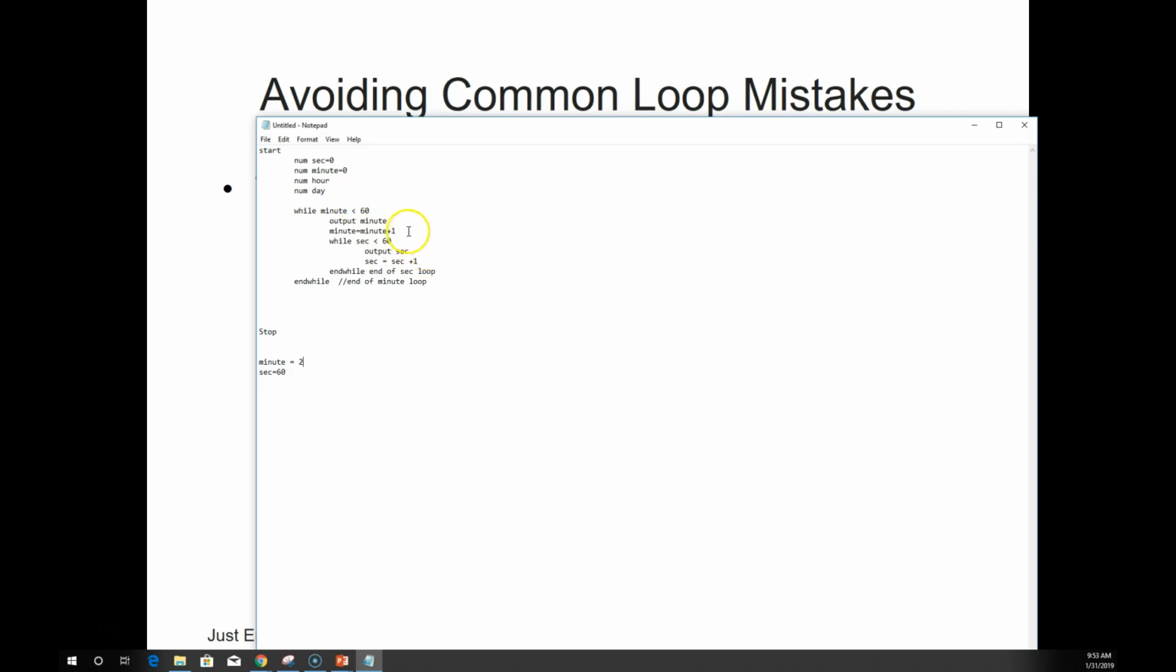Okay, so if I added a line right here, and I said seconds equals 0, is that going to reset then every time this outer loop runs? And that's what we want to have happen. We want the seconds to reset, so the inner loop gets reset every time the outside loop runs.